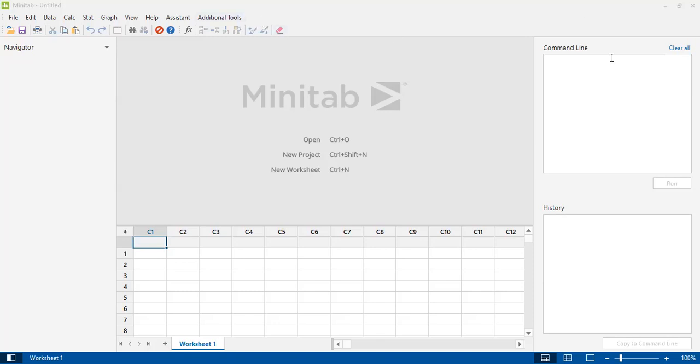So this is the newest interface of Minitab. This is the newest version, Minitab 19. When we were undergraduates, we studied Minitab 17, right? When comparing Minitab 17 and 19, there are so many improvements here.